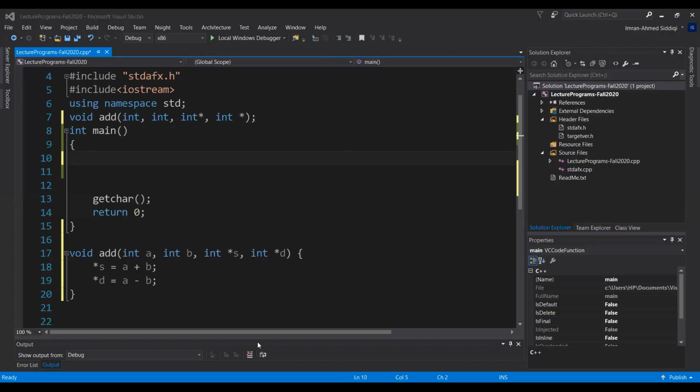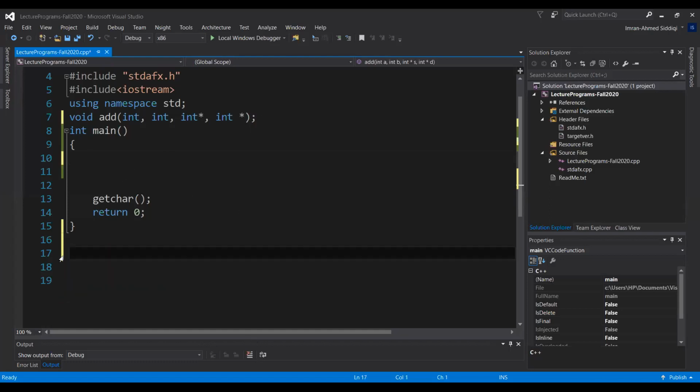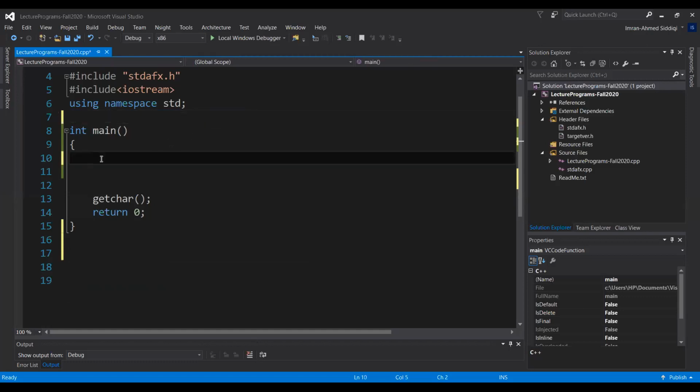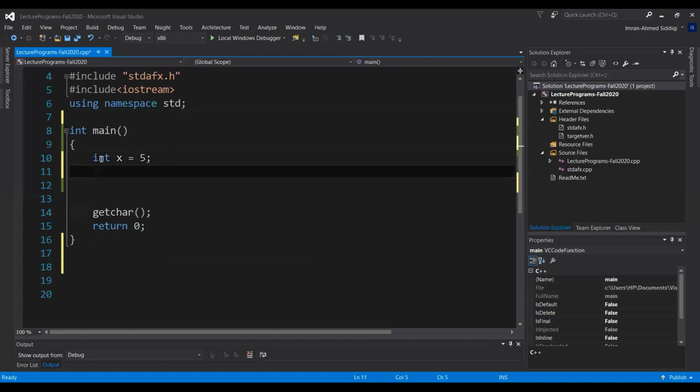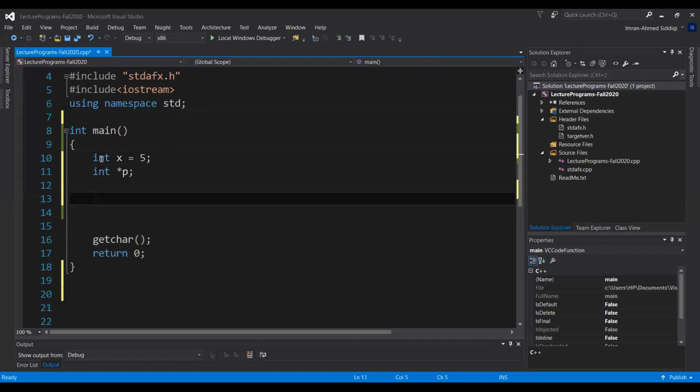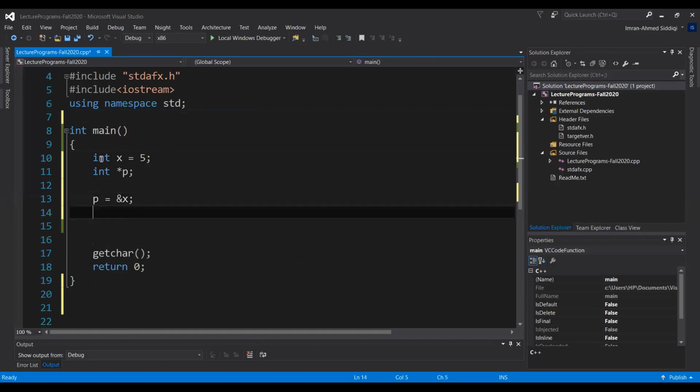Okay, so I think now you can see the Visual Studio. Let me just clean it from some previous programs. Yeah, so now I say there is an integer x which gets a value 5. I want to store its address, so I take a pointer p. And you have to read it as p is a pointer to integer, or in other words, p will hold the address of an integer. So now this is a legal statement. I can copy the address of variable x in p. So if the address of x is say 10,000, now p has the value 10,000.